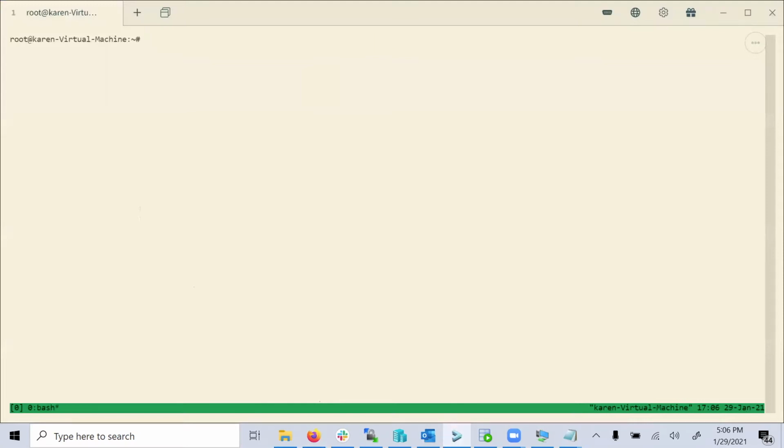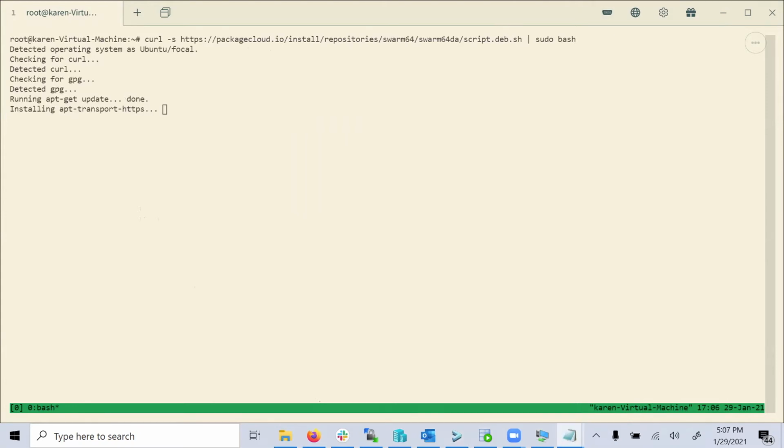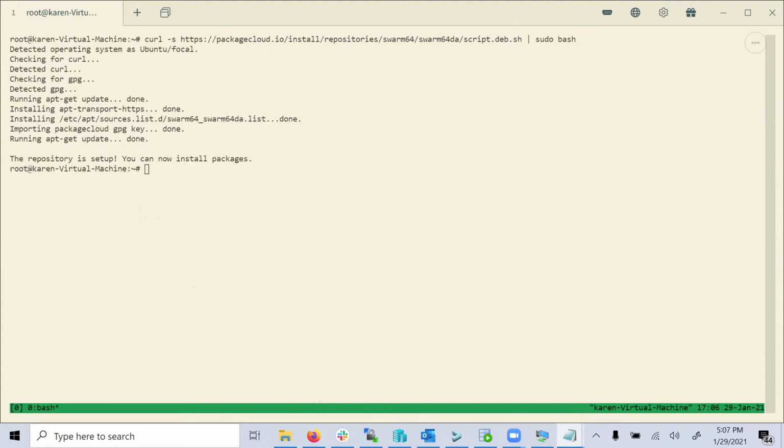So let's install the Swarm64 DA repository. And once that's done, we can install the appropriate Swarm64 DA package for our PostgreSQL installation. Again, I'm running PostgreSQL 12.